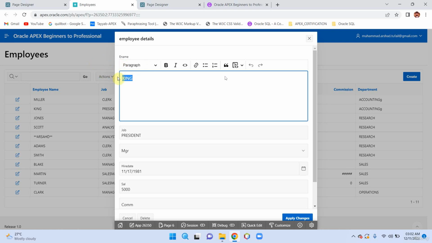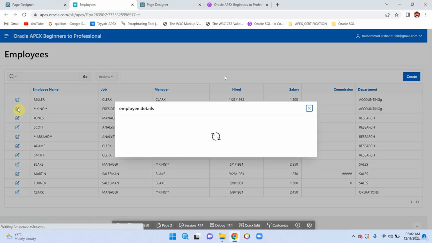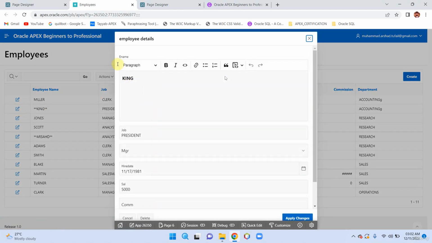For example, I want to bold king name, then bold it and save your changes. So when we have markdown, you can see data in the report is shown enclosed in asterisks. When I click on edit again and we see this data in rich text editor, it is bold. So this is markdown format.